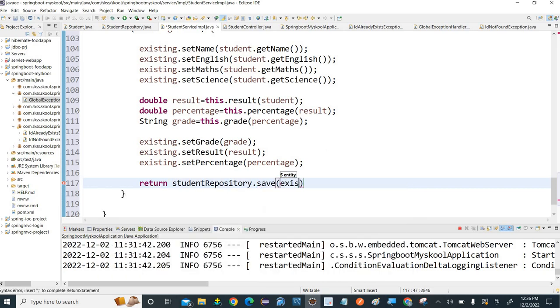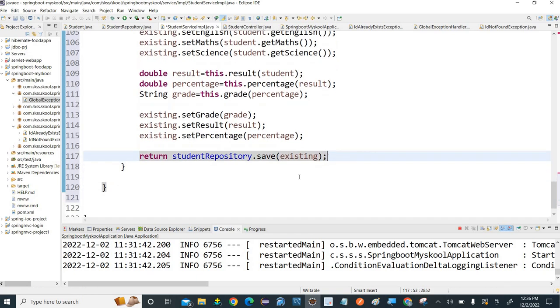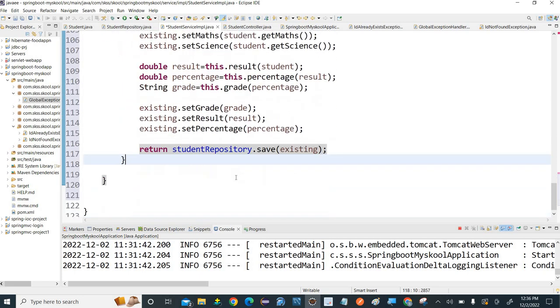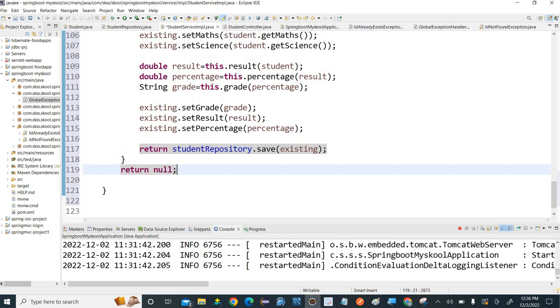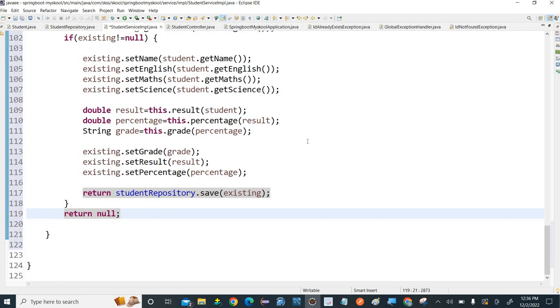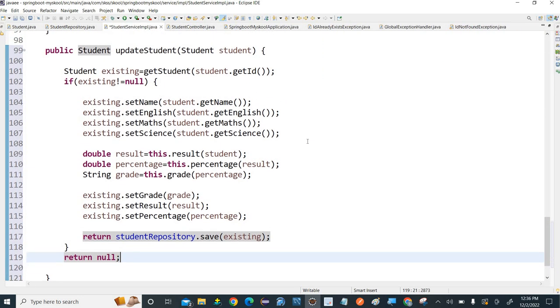Existing object we have to say. Why? Because the existing object is replaced with the older data. Then what we have to write, as usual, return null. That's enough. I'll be showing you the code, it's very simple, not so difficult.